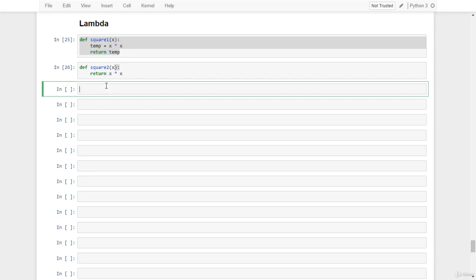So let's first define square 3 in the lambda expression way. The body of this function we will assign to the name square 3, and this square 3 will become a lambda expression. So how to define a lambda expression? A lambda expression starts with the keyword lambda. After that, it will accept our input argument. Let's take it as x, then a colon. Then you need to write what expression you need to return. We want to return x into x. So you can see in just one single line, we have written this lambda expression.